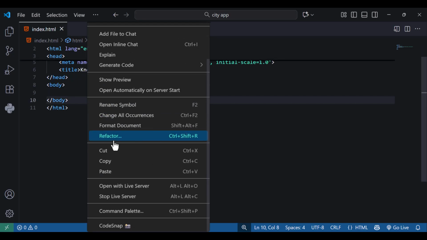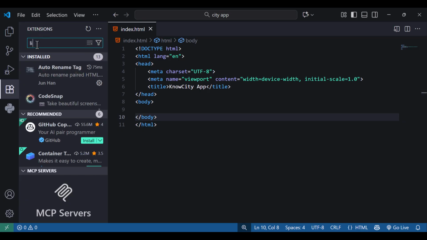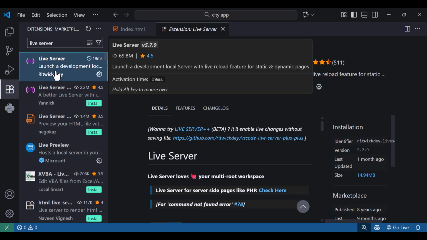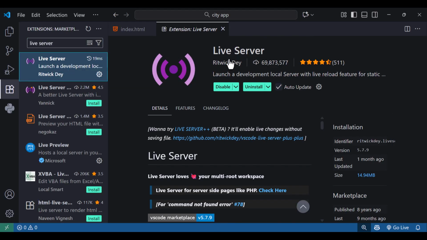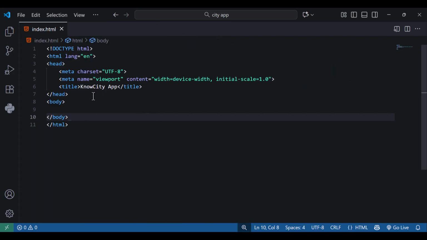Then I'm going to open my website using live server. So you can see open with live server. If you don't have live server, just head over to the extensions tab and then search up here live server. Once you search it like that, you're going to see this extension. It's been created by Ritwick Dey, and it has 69,873,577 downloads. Click on download, and if you're asked to refresh Visual Studio, just press refresh or close it, then reopen it.